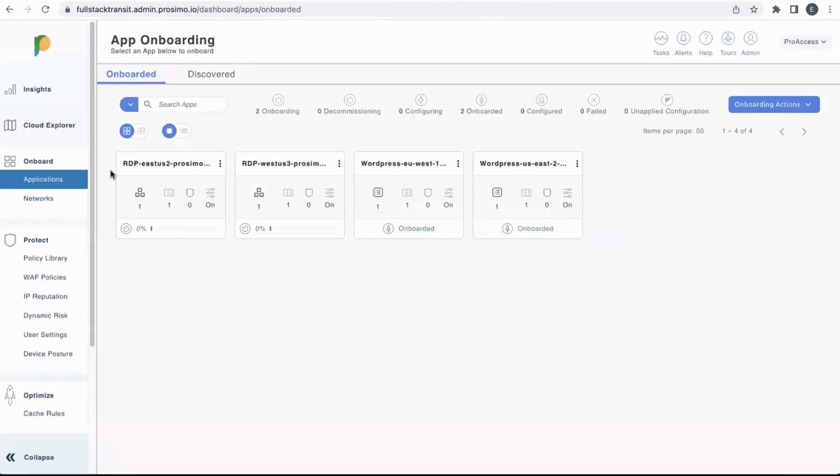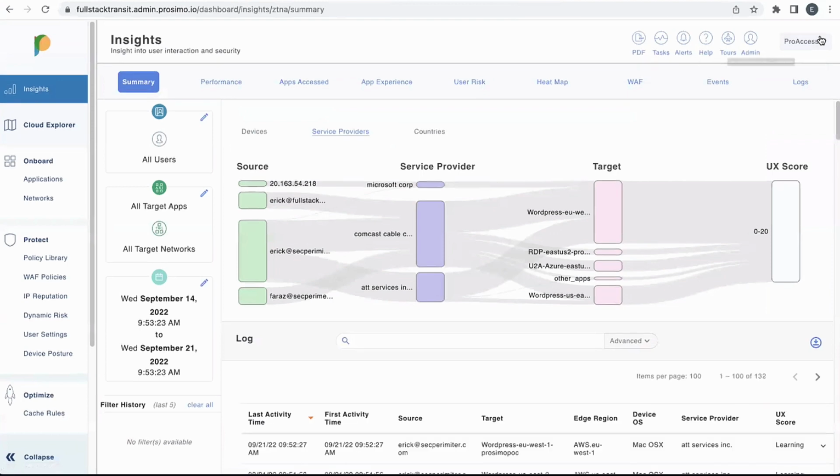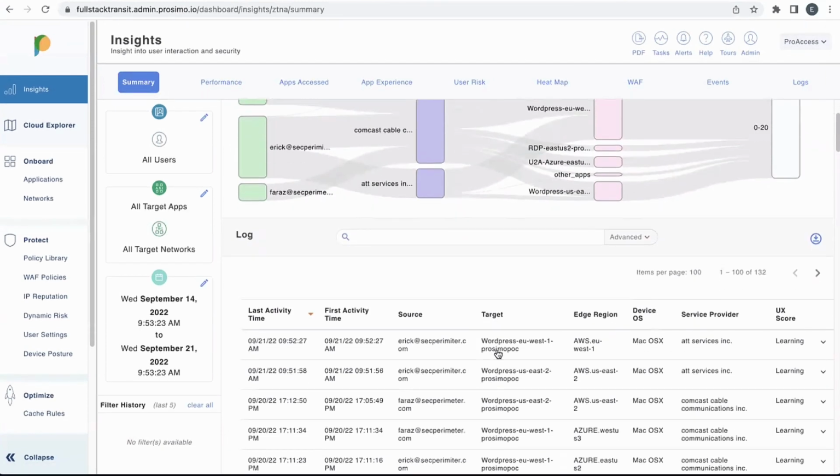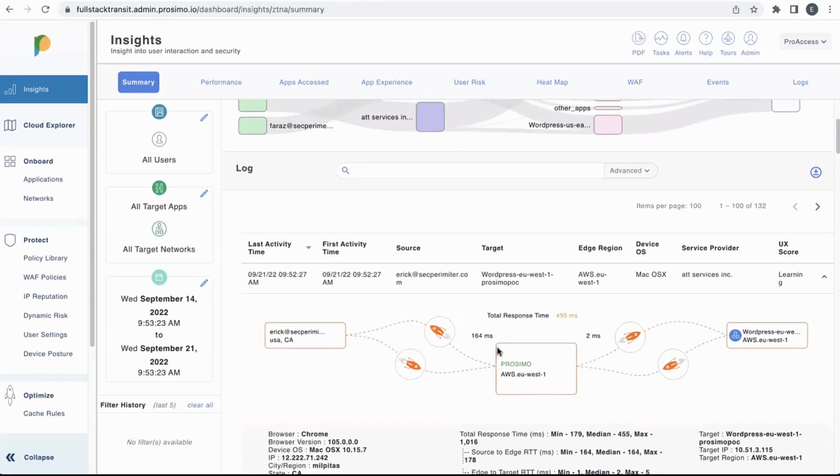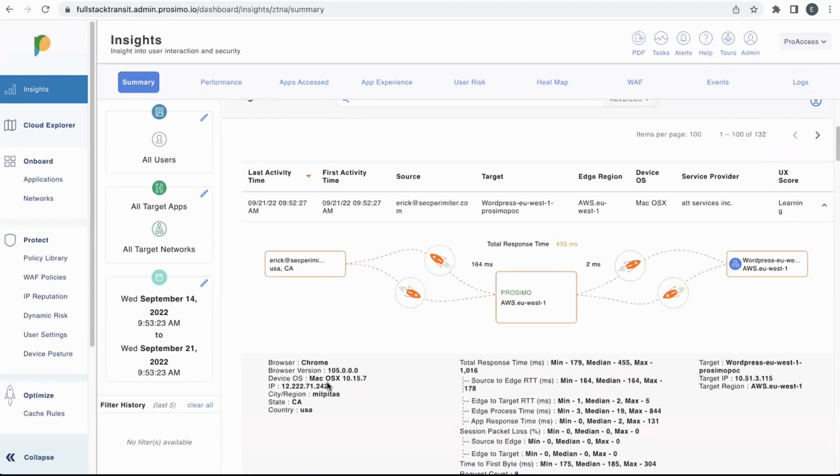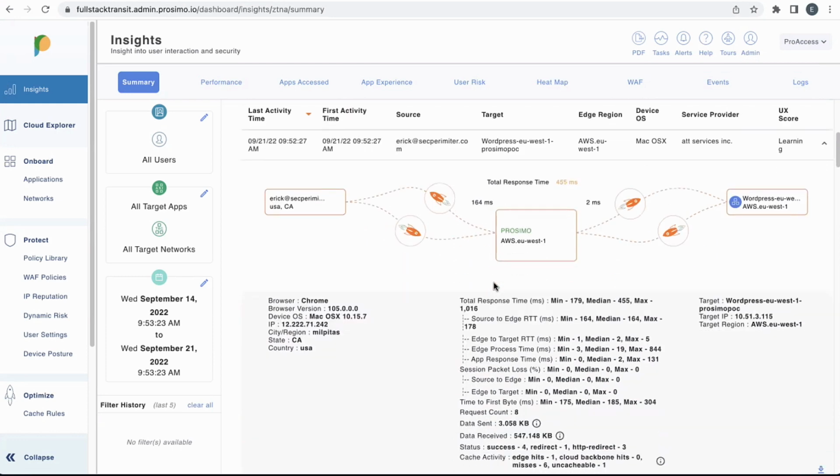Now I'm connecting to this thing. So if I go look at our insights view, what I should see is me accessing this thing, and I'm seeing me coming from California here, right? So it's even got the city correct, and going all the way to EU West 1, so 164 milliseconds until I get to where that application is running, because EU West 1 is in Ireland.